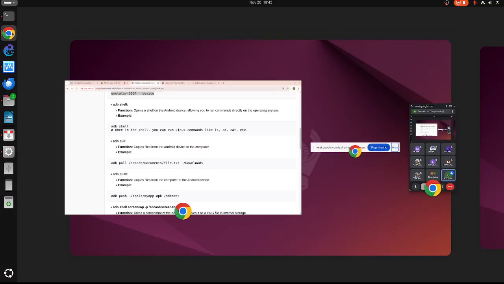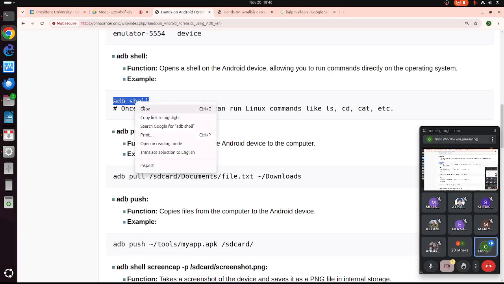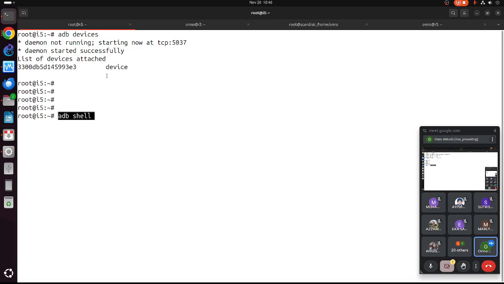Now, I want to access the shell of my phone. All I need is to type adb shell. Then I can go to the shell. See this? The name changed. The original name is i5. When I type adb shell, I go to this. This is actually on my phone. This is the actual phone.